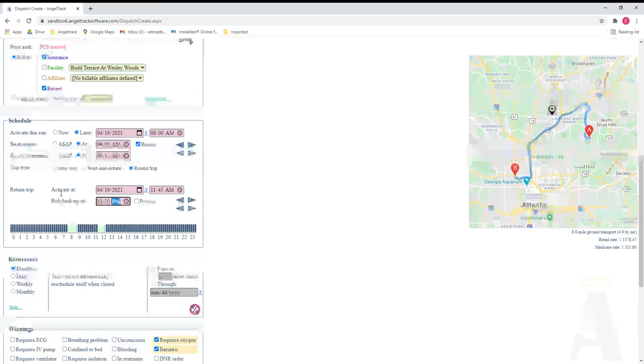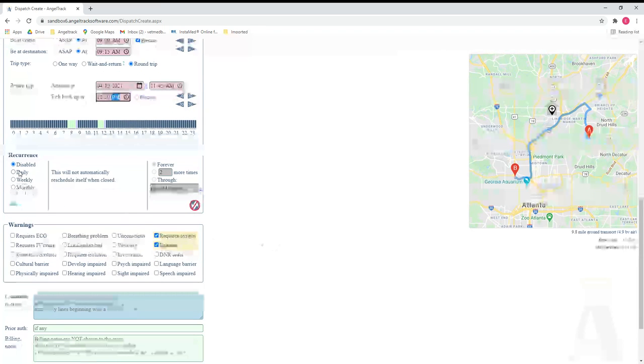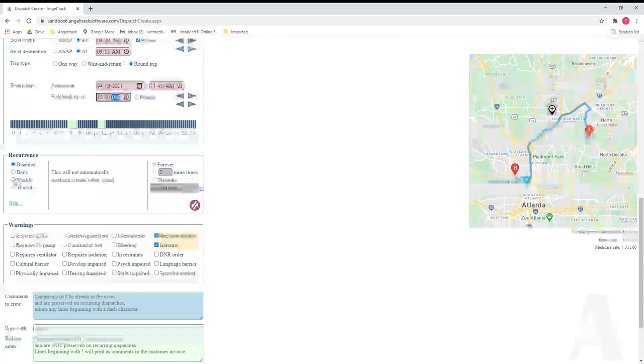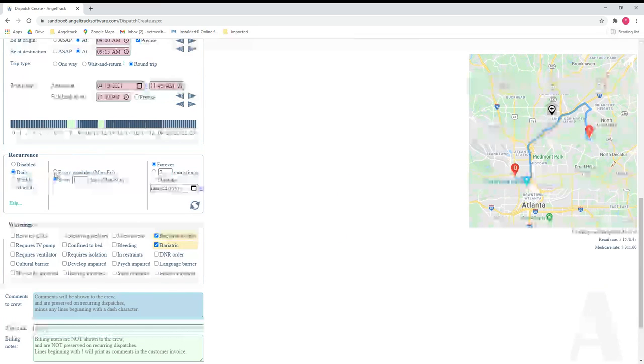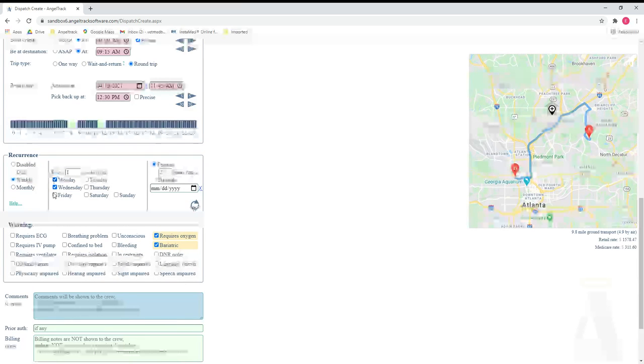The activation time is what time it will pop up on the crew's tablet to let them know they need to go run this call. There's a little timeline to just give you an idea of when the A trip and B trip will be. This is your recurrence. This is where you will dial in exactly how you want this call to be populated every week. You can set it up on a daily basis. If you want this call to populate every weekday or every one day, we're going to set this up as a dialysis patient every week, and we're going to click Monday, Wednesday, Friday.